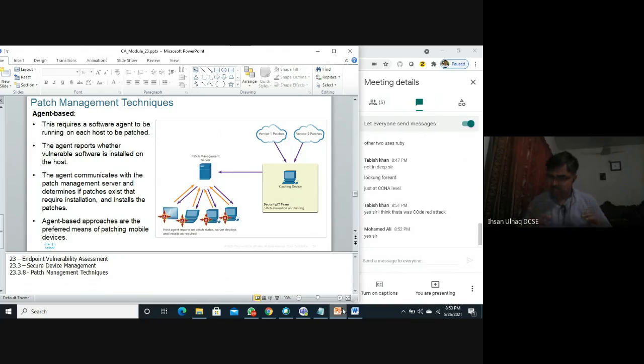It means this agent software reports the status of the patch. It may be 6 months old. It is not current. It is not updated. So this software will check and report to the patch management server. The server will provide the latest patches and they will be installed. So this is the first method, agent-based.